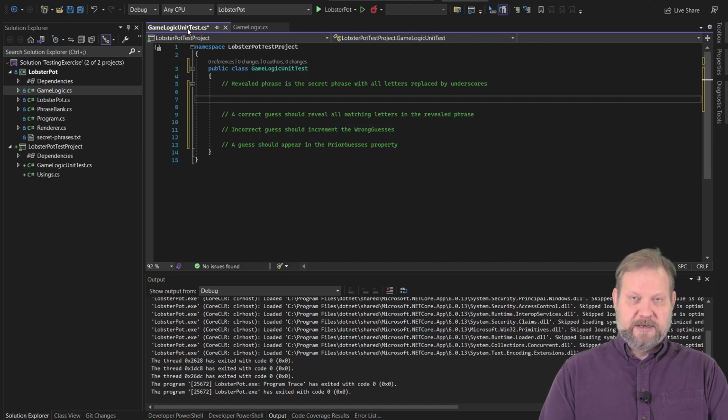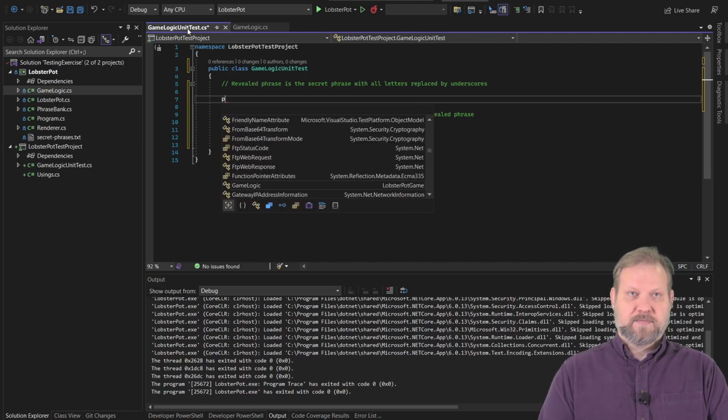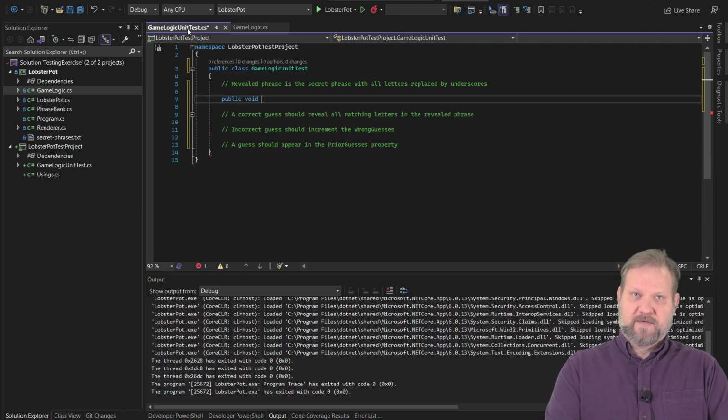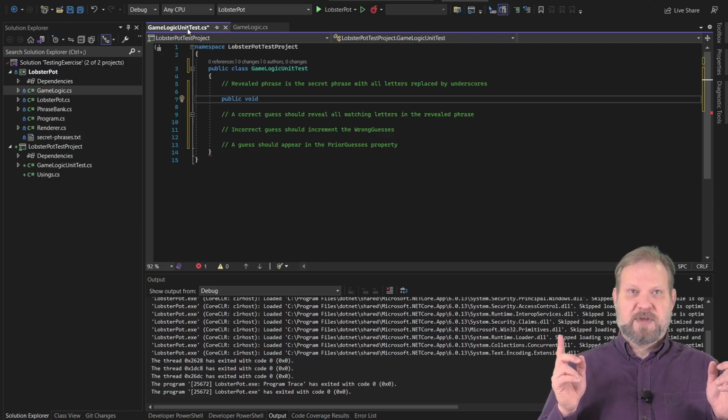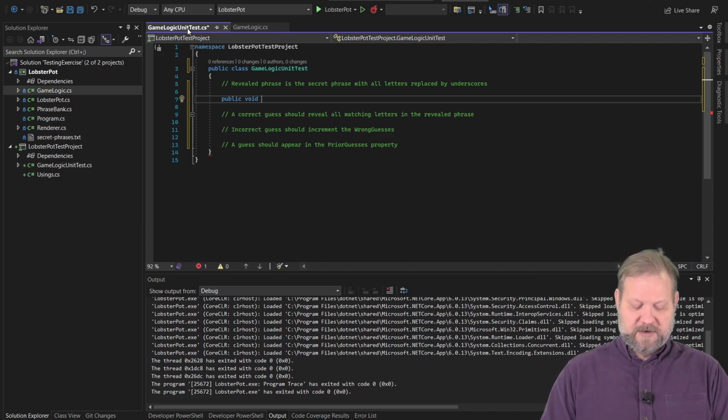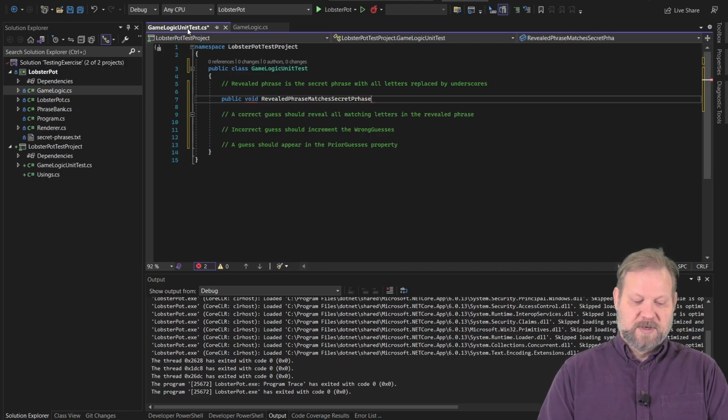We're going to write a method, public. All of our test methods have a void return type in XUnit. And rather than using a really long name here, let's go ahead and just give it a very short one. Revealed phrase uses... okay, it's longer than I wanted, but that's all right.